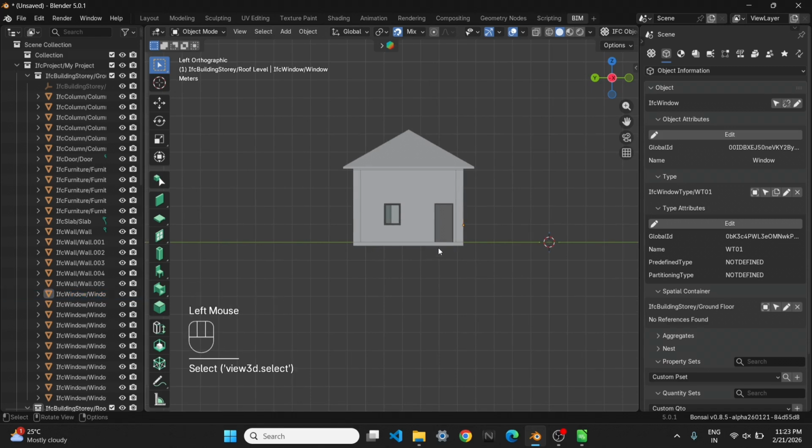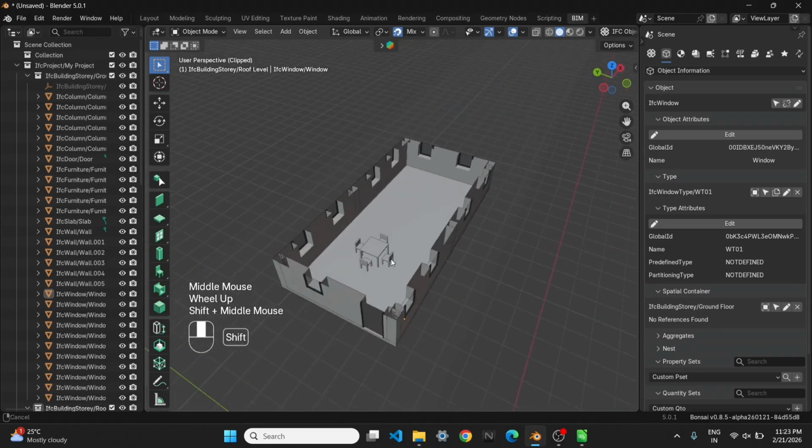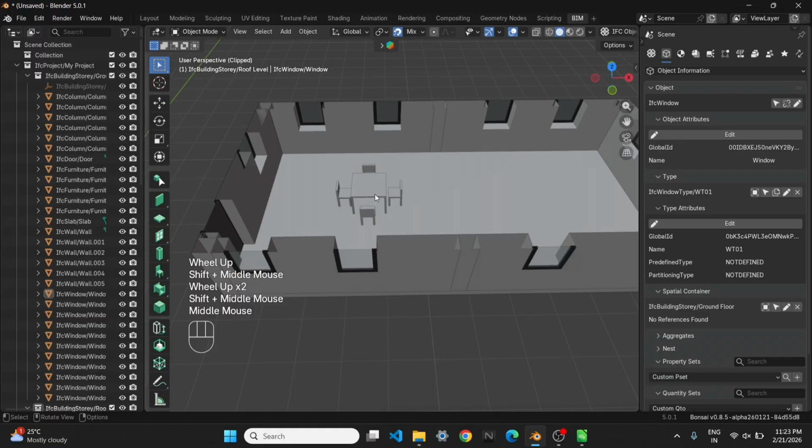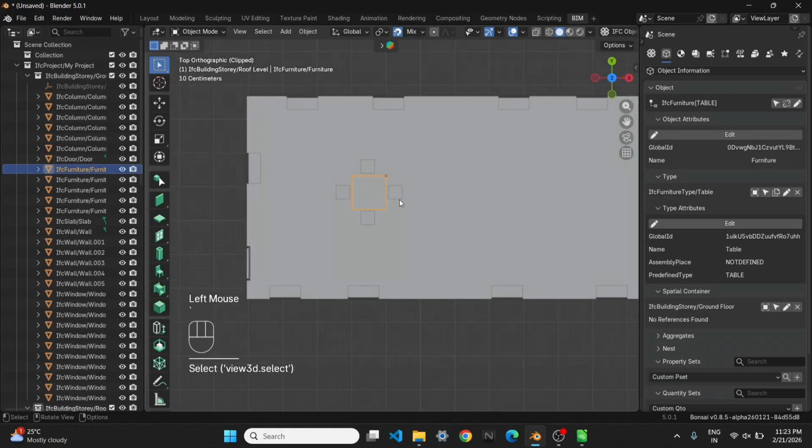Now I will show you a tip. You can press Alt and B to select a rectangle here. Then you can actually clip the model and look inside it. Now we have this furniture elements. I am drag selecting this.